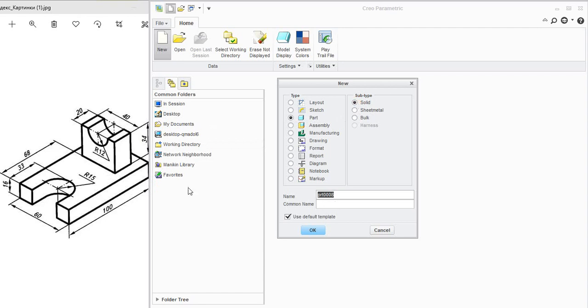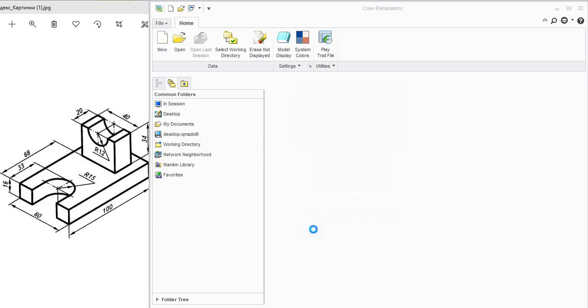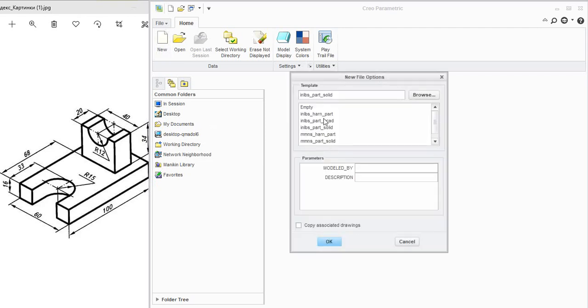If you need to give any name for this model, you can give your name here. Always remove the default template. Don't use the default template. Remove the default template and then click OK. Here you can select your templates, whether you need inches or otherwise. I am going to select part solid. We are going to use metric units.